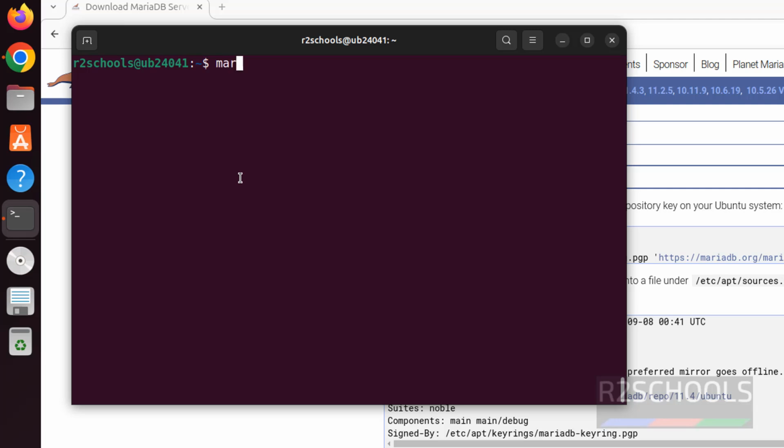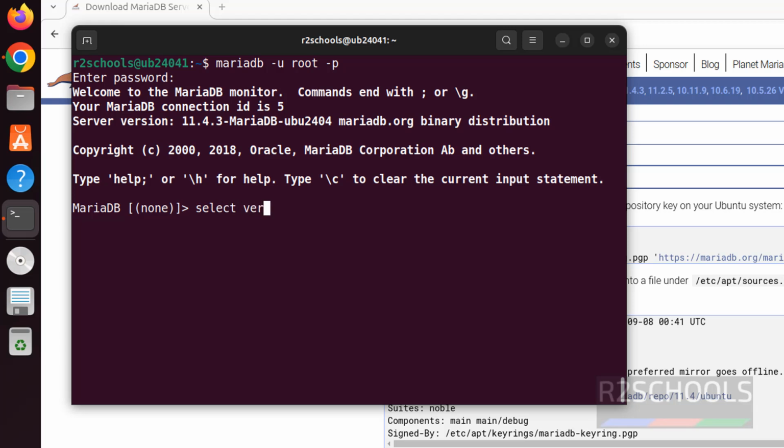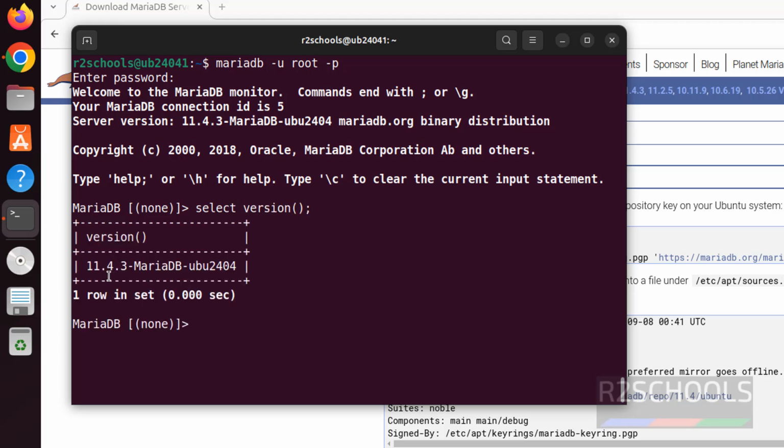Let me show you the version. mariadb -u root -p. Select version. See, this is the version.